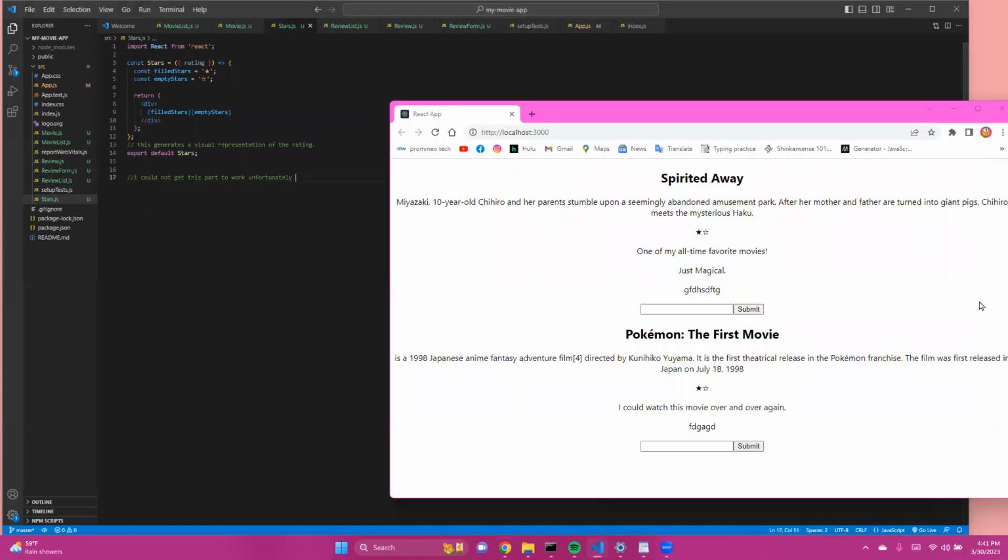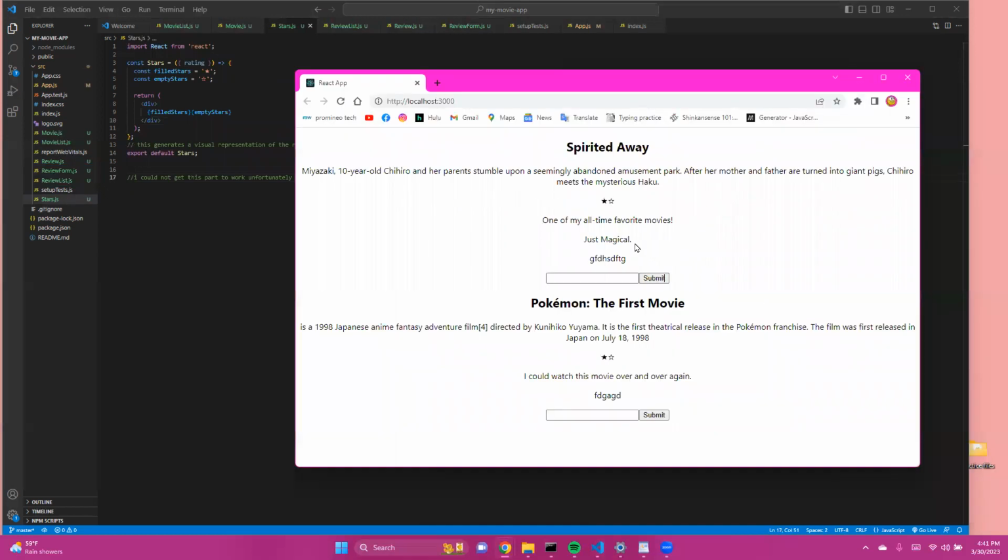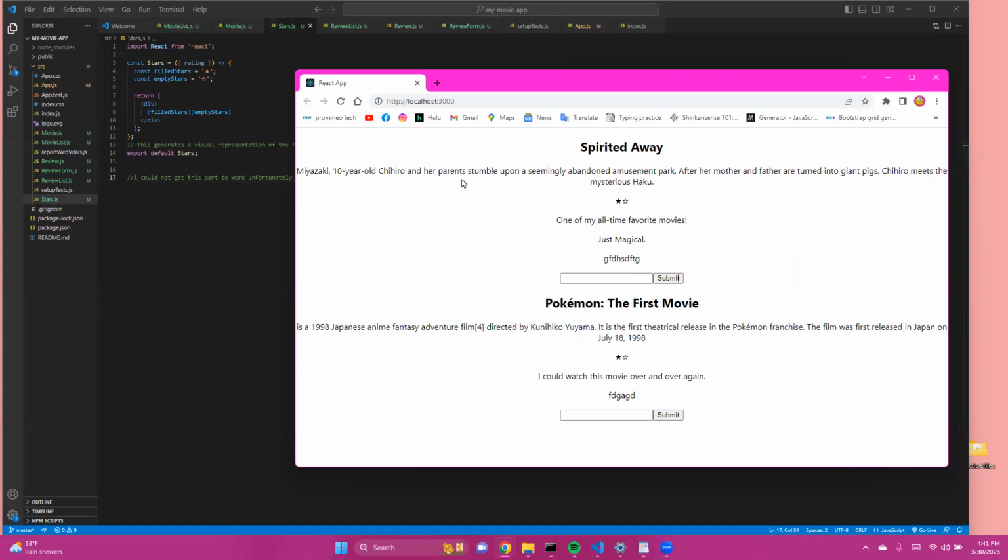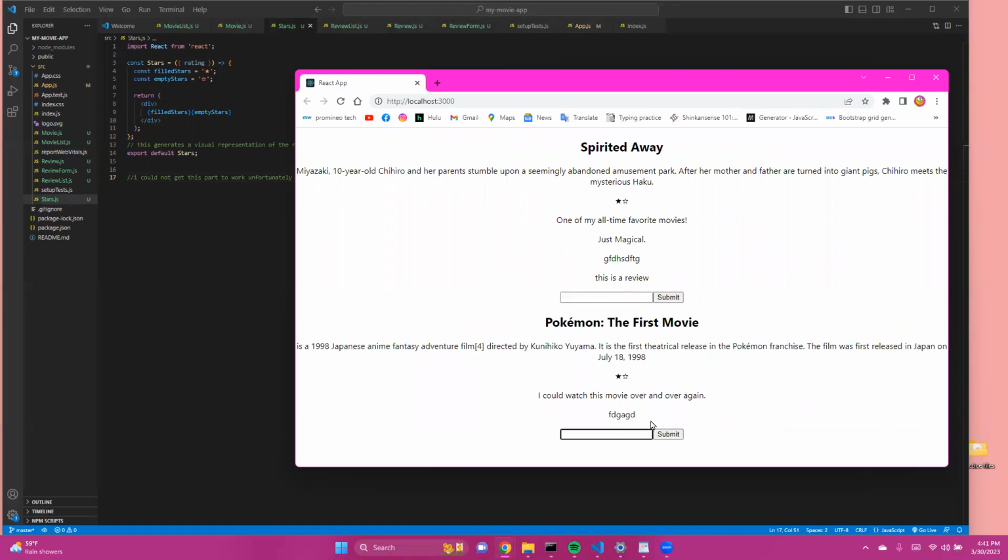And lastly, here's a demo. It hasn't been styled yet. So here is my first movie, and I still need to add the imagery. Here's the first movie with the synopsis, the star rating, which right now is not working. Here are the two hard-coded reviews, and this is a review. And there it is, as well as down here. Test. And that pretty much sums up my movie app.